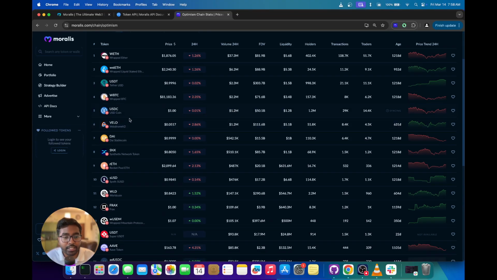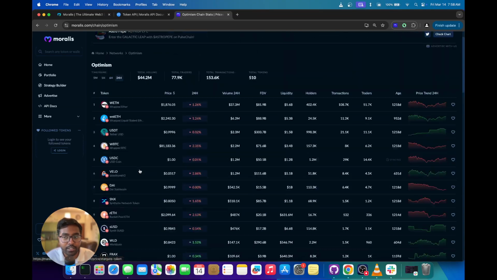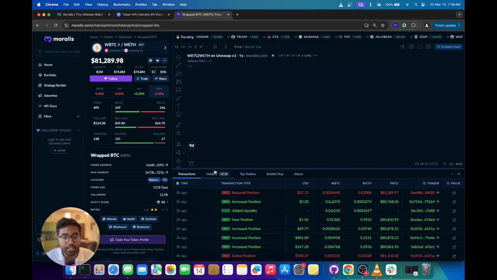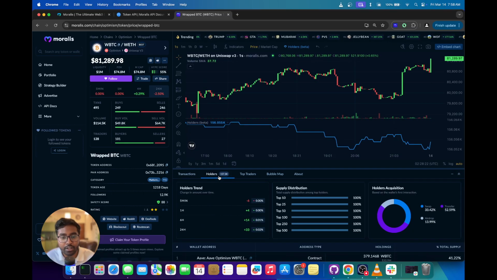If you look at this, these are all of the supported tokens on OP mainnet. You can see data about the volumes, the FDVs, liquidity, holders, transactions, etc. You can also see the price trend and all of that. If you click on a particular token, I'm going to click on Wrapped Bitcoin. You can see we've got the transactions, we've got holders, we've got top traders, etc.